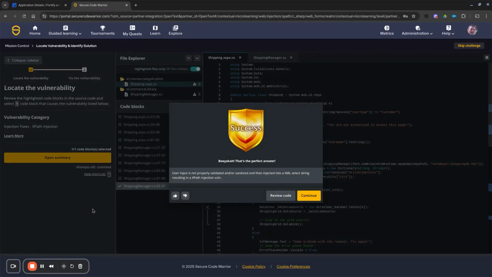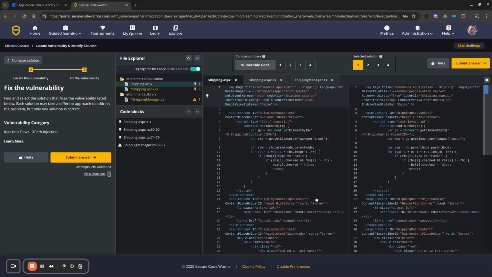Now that I understand which specific block of code was vulnerable and why, I can now continue to the next part of my challenge. SCW helps developers learn to fix the vulnerable code by offering 4 potential answers with hints that have contextual feedback, guiding the learner to the most secure solution to fix the vulnerability.